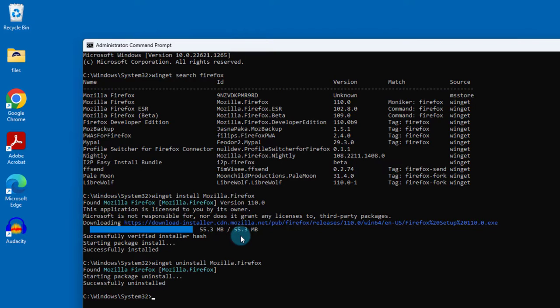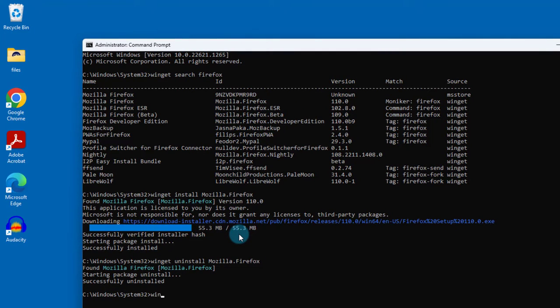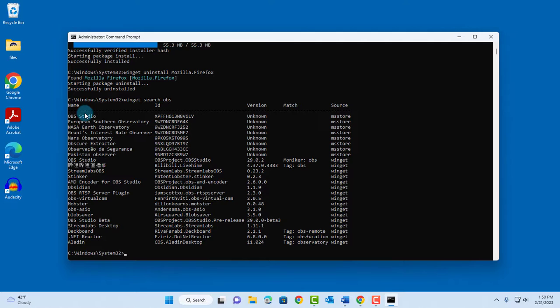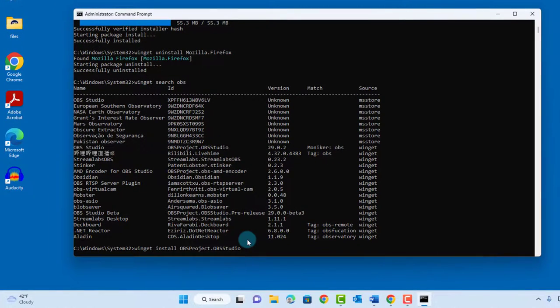So I want to install OBS. So I'm going to type winget search and OBS. So I get a list of options. I see the name, the ID, the version, and the source. So the source is winget, and it's going to be OBS Studio, and it's obsproject.obsstudio. So I'll type winget install, and it's obsproject.obsstudio. And I'm typing it exactly as it is spelled here. I'm going to hit enter.